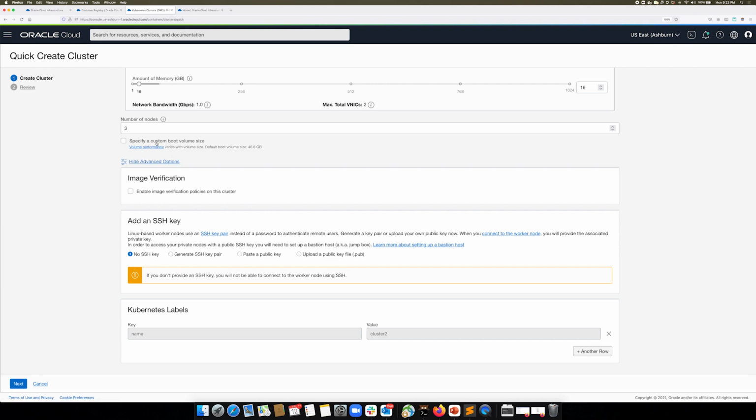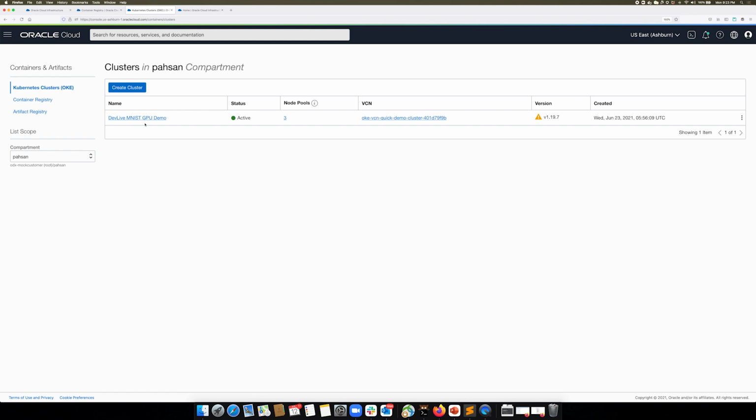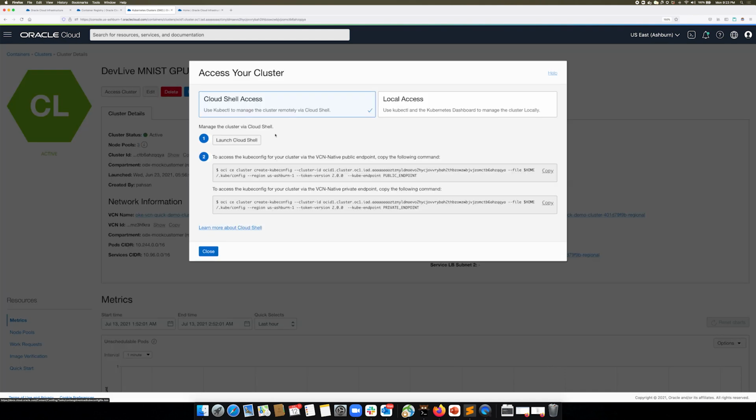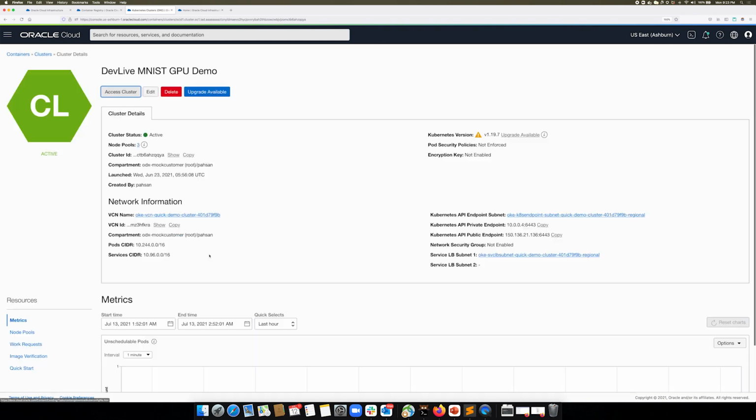You can also specify a custom boot volume size. It's all pretty straightforward. I'm going to cancel this though, because we already have a little cluster up and running. And so once you get your cluster up and running, it's really, really easy to get access to it. All you have to do is copy this handy command that we provide for you and pull down your kubeconfig, and that's basically it. You can start kubectling and interacting with your cluster.